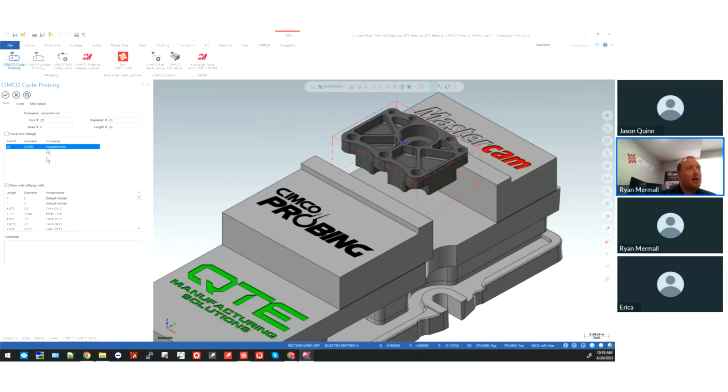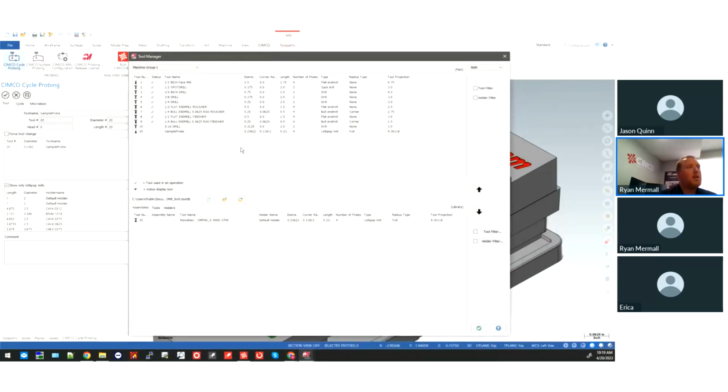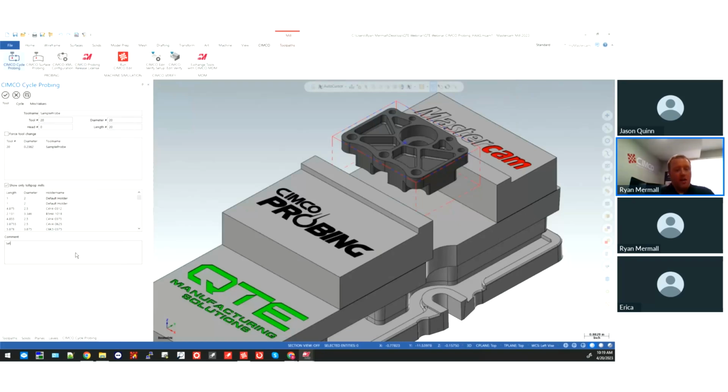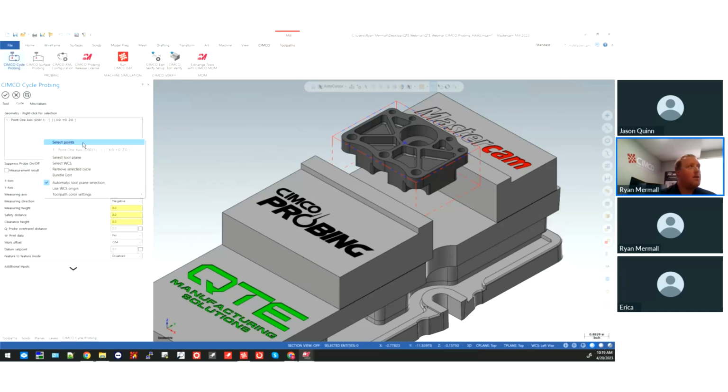Now, in this case, I already have a probe defined. If we don't, you could simply right click and go to the tool manager. It's going to load up a standard tool manager from within Mastercam, and you can grab it out of your library as needed. With that being the case, we can say set G54, we'll say Z0 in a case like that. Then we can go to the cycle tab, right click, and associate, depending on the cycle, different pieces of geometry. In this particular case, we're just going in a one axis direction.